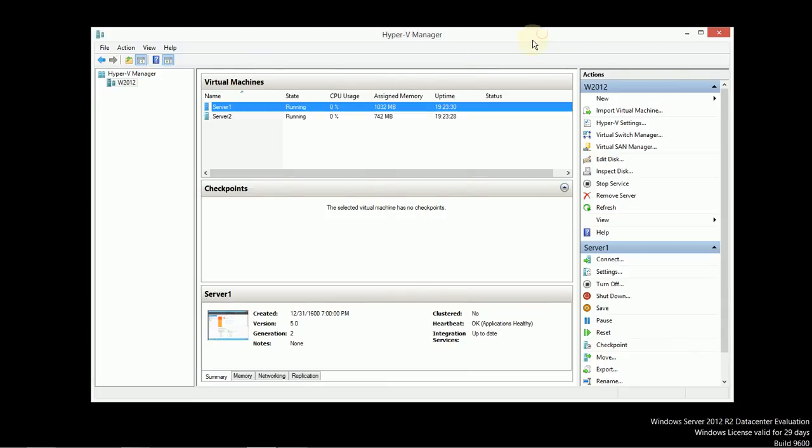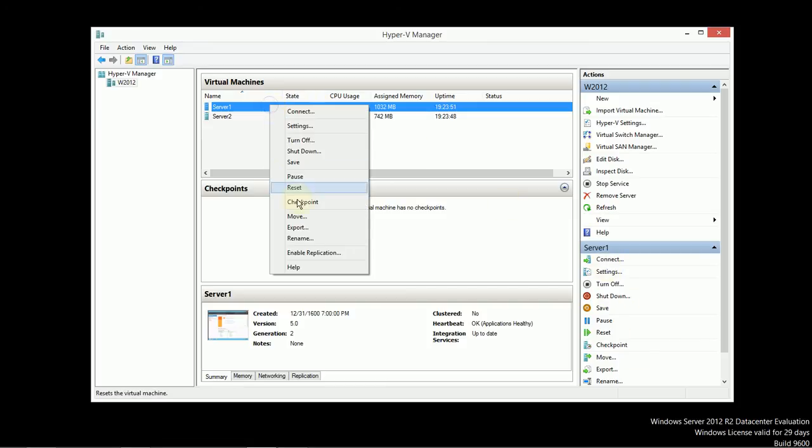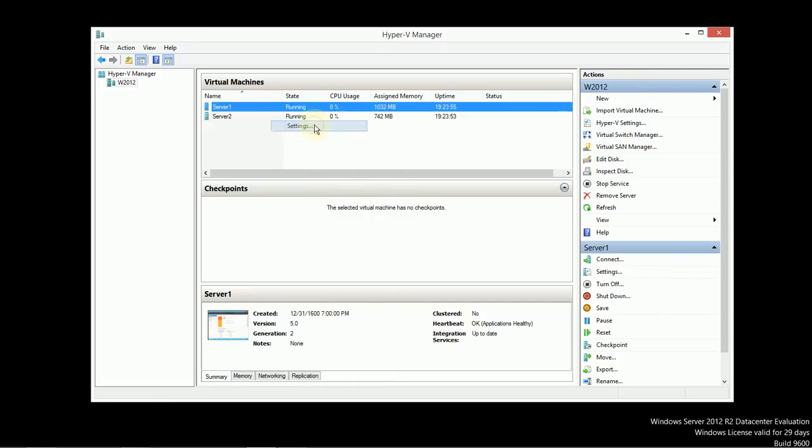So I'm going to go to Hyper-V Manager, and I'm going to add those hard drives to Server 1. I'm going to go into the settings of Server 1. Make sure not to go into Hyper-V settings. This manages the entire Hyper-V service. This manages simply that virtual machine. You can also get this same menu by right-clicking on your virtual machine. So you can choose settings here as well.